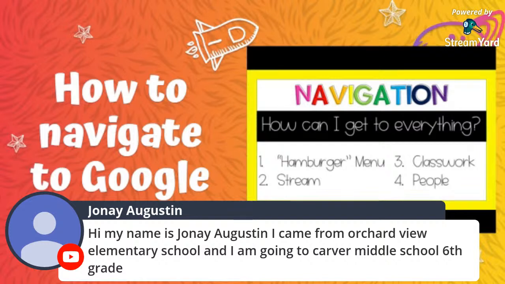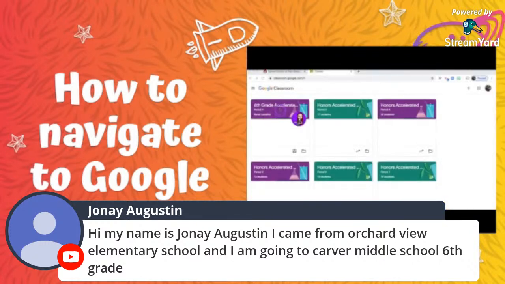Next, let's talk about how to find our way around Google Classroom. We've got a couple of different things I'm going to point out in this section. The first thing is the hamburger menu. Lots of food references here. The classroom stream, the classwork tab, and finally the people tab. I'm going to go into Mrs. Letzelter's 6th grade science by clicking on that class in my Google Classroom main page.